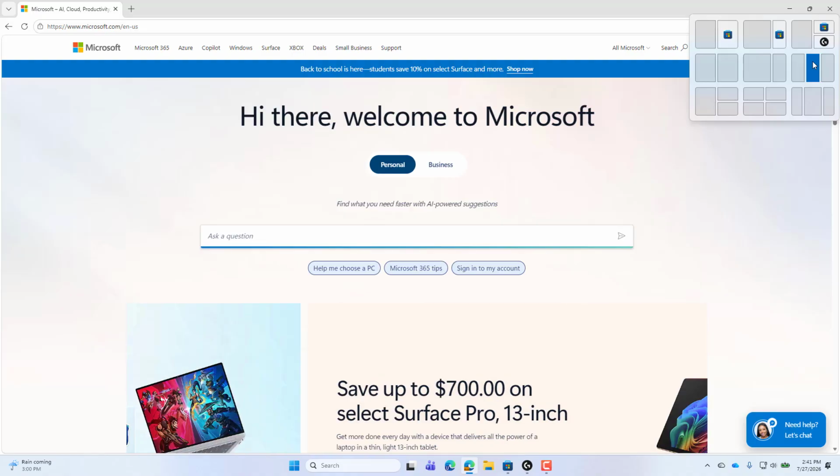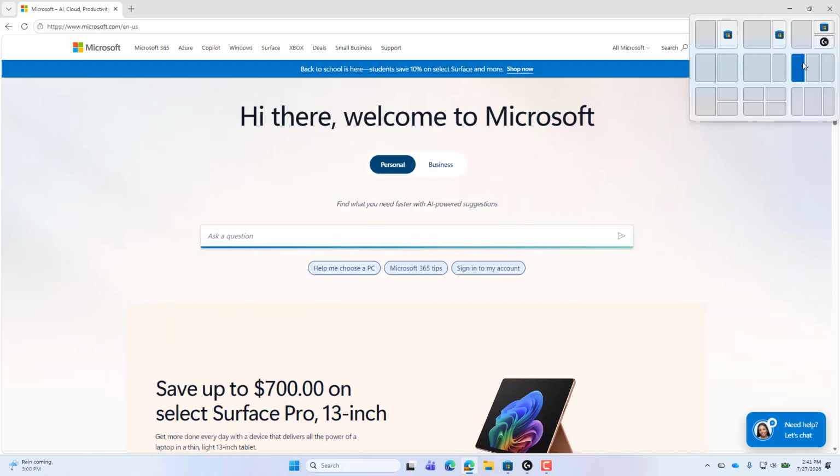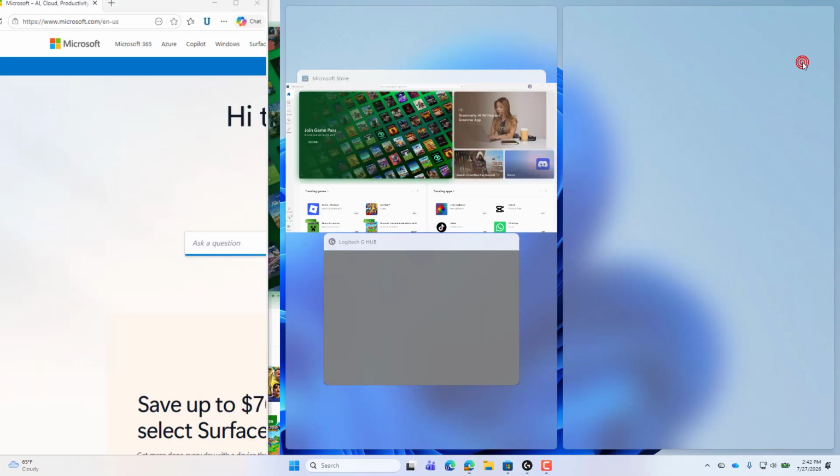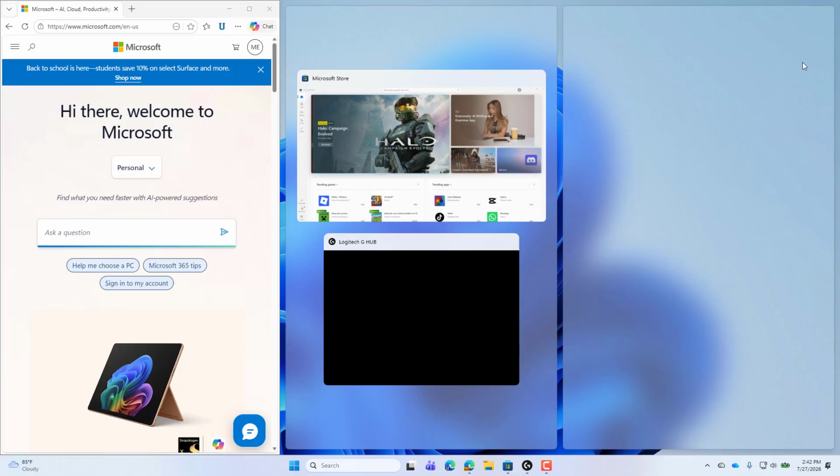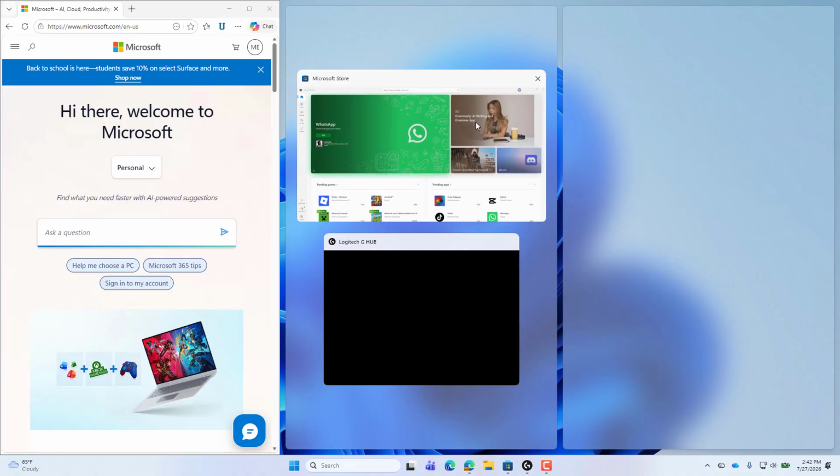To place the current app window into one of these sections, click the desired section within the selected layout. The app window then snaps into that position. After placing the first app window, Snap Assist appears and shows thumbnails of your other open app windows. To place another app into one of the remaining sections, click the desired app thumbnail. Repeat this process until you have filled all the sections in the selected layout.